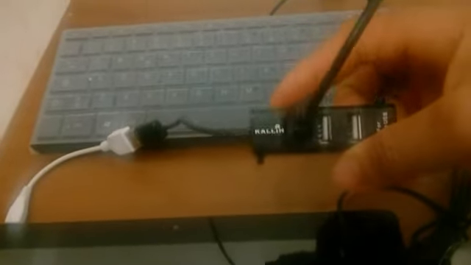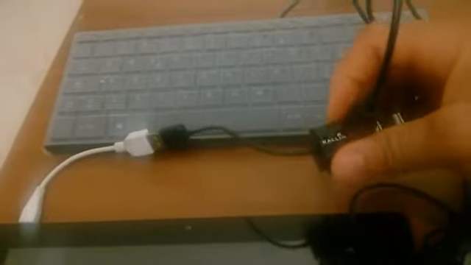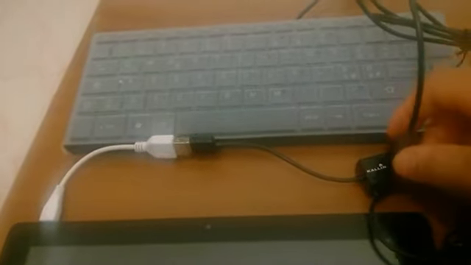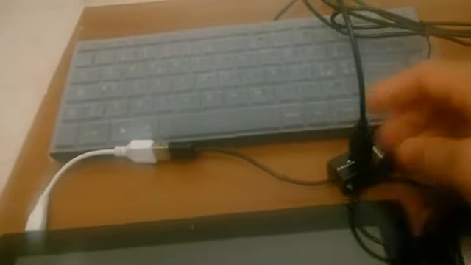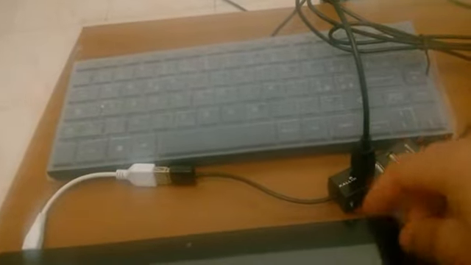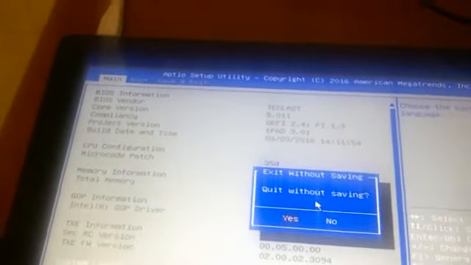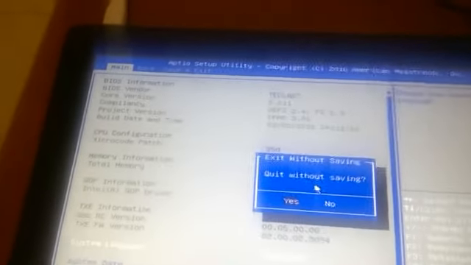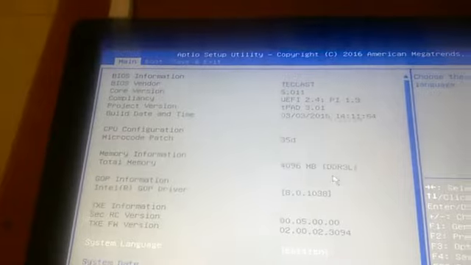On your Tbook 11, plug in the OTG cable, the short cable, then attach your external USB port to it and plug in the keyboard. Then you turn your tablet on. As your tablet is turning on, press the escape key on the keyboard for you to enter the BIOS. So right now I'm in the BIOS settings.